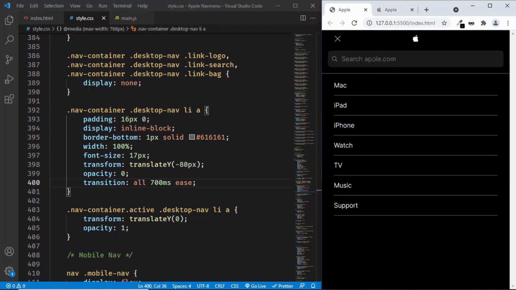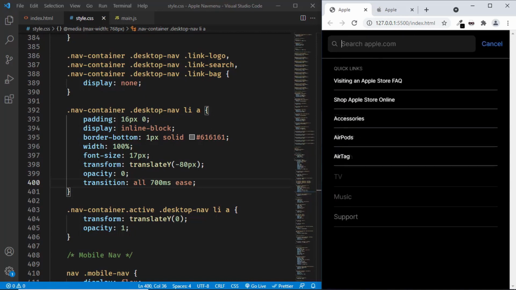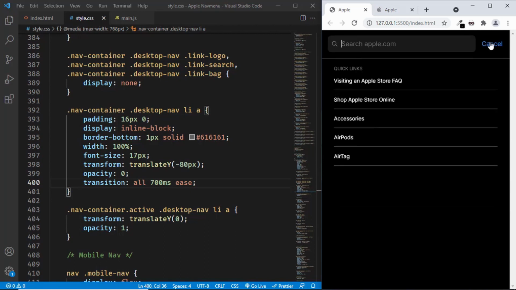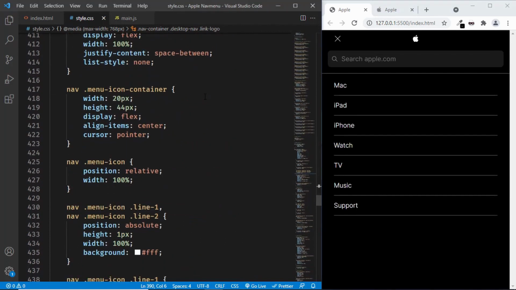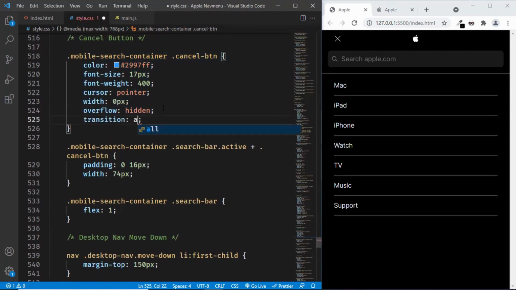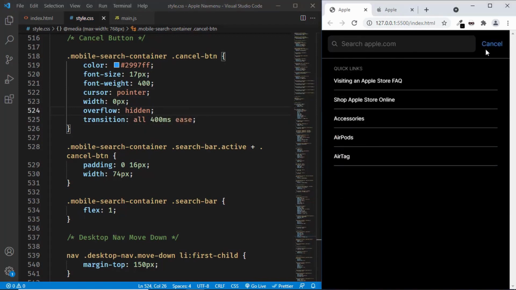Right now the next thing we will do is add the animation to the cancel button. So when we click on this input field, we can see that the cancel button is being displayed over here. So let's add a transition for that. So let's scroll down and search for the cancel button CSS, and here's the CSS for the cancel button. So here I'll just type transition, and we'll set all to 400 milliseconds ease, and let's test it. So let's click on this input field, and we can see that the cancel button is being displayed, and we also have the animation.